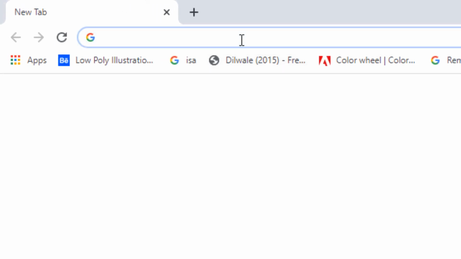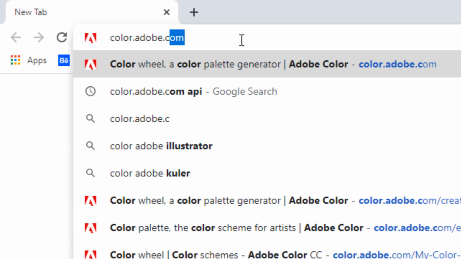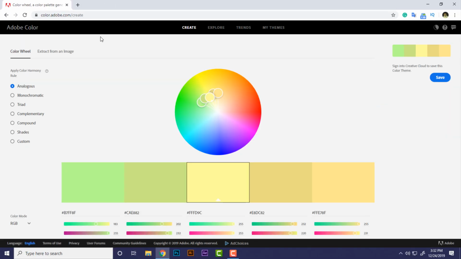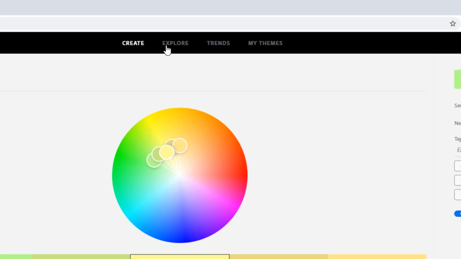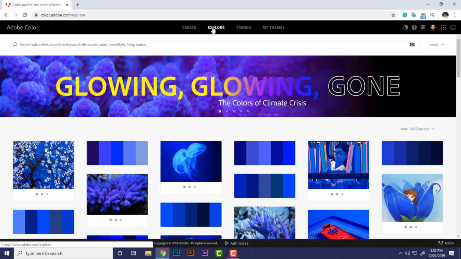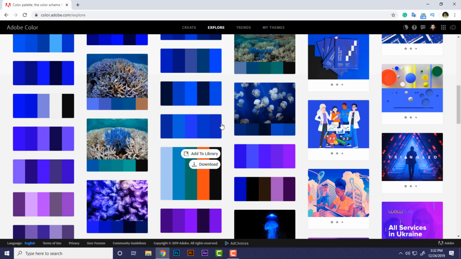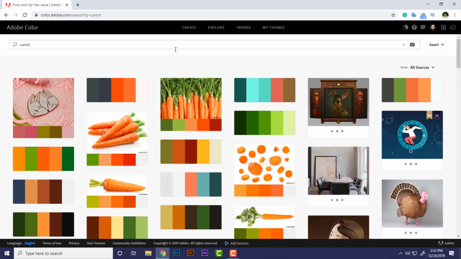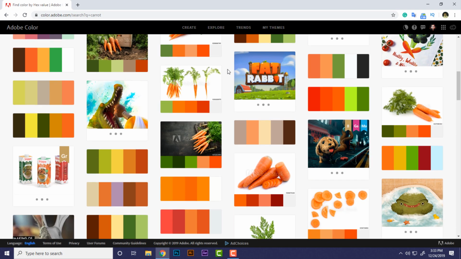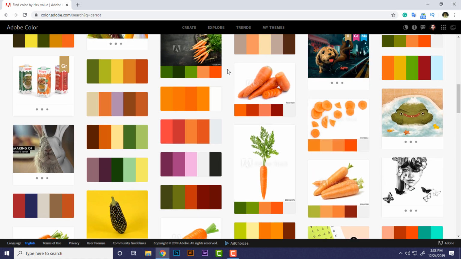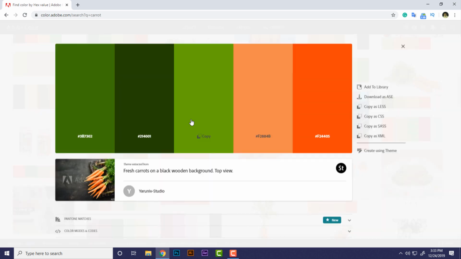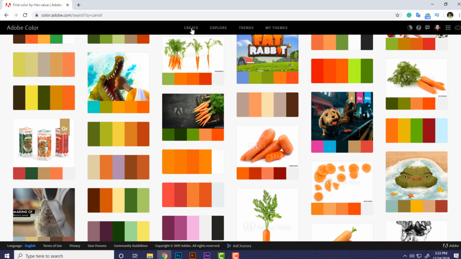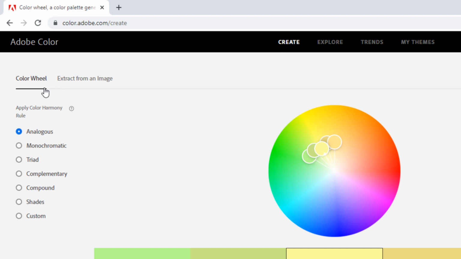For coloring process, I often use the website Adobe Color as it's a very good place to find a specific color palette. You can go to explore and search for any color you want. Let's try with the keyword carrot. As you can see, there are so many colors based on carrot theme. You can also create color according to color harmony rule.